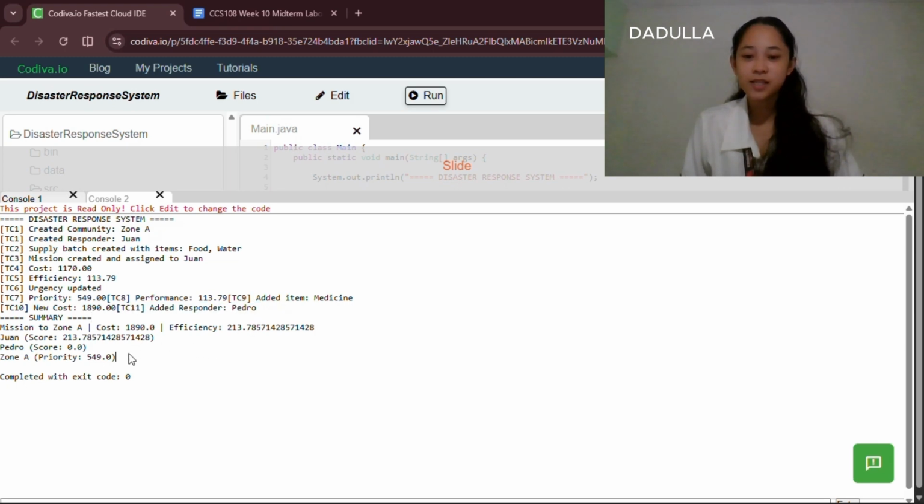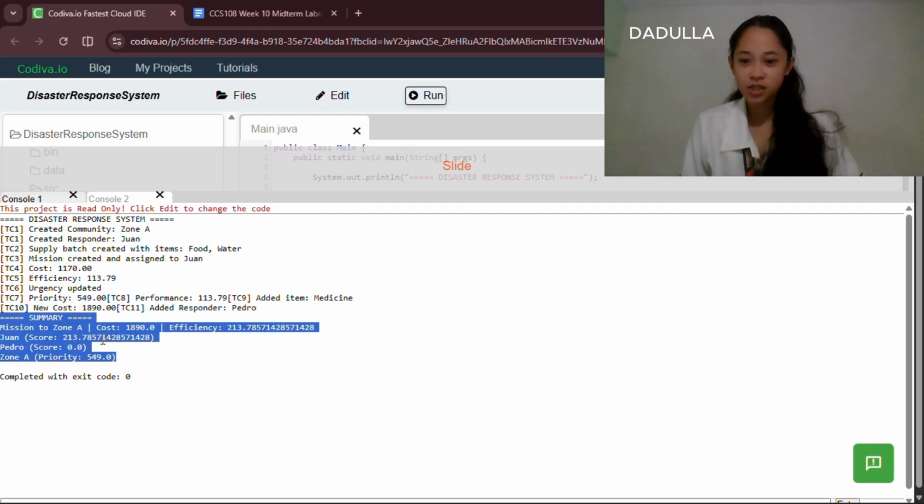Then we have a clean summary at the end. The mission is going to Zone A. Final total cost of supplies is 1,890. Efficiency score is 213 approximately. Juan has a score of 213.79, meaning he is actively assigned and performing the mission. Pedro has a score of 0. He was added but not yet assigned to the mission. Zone A has a priority level of 549.